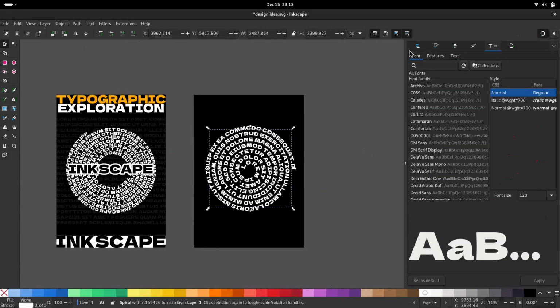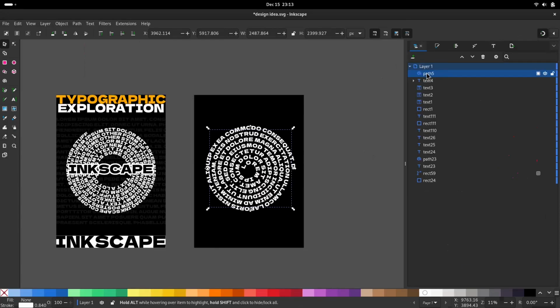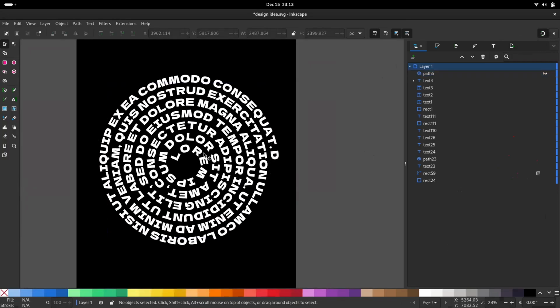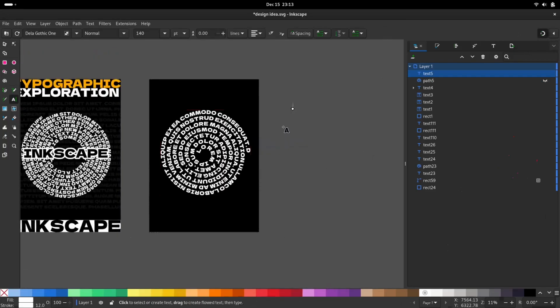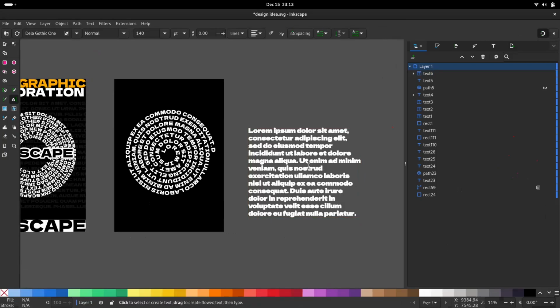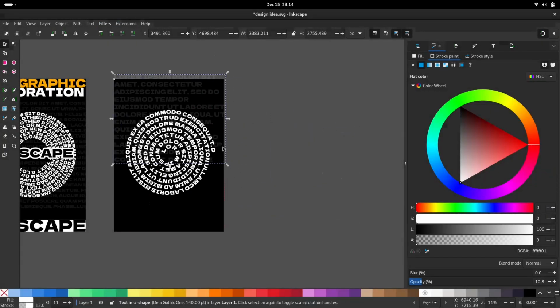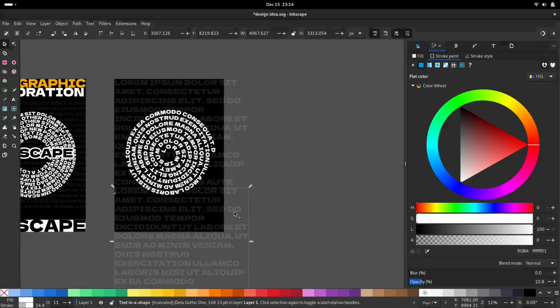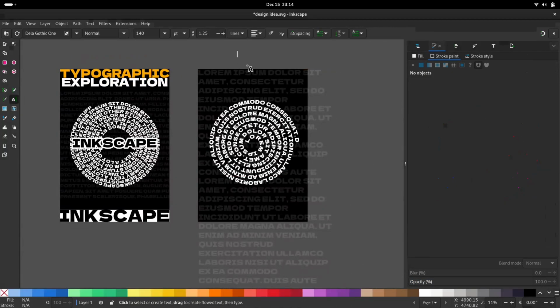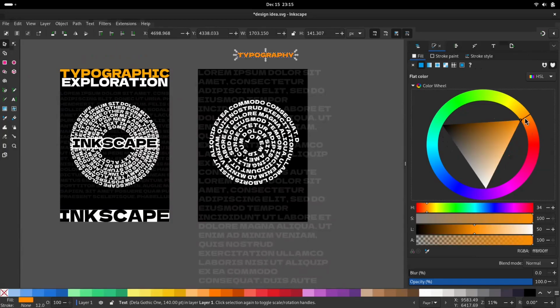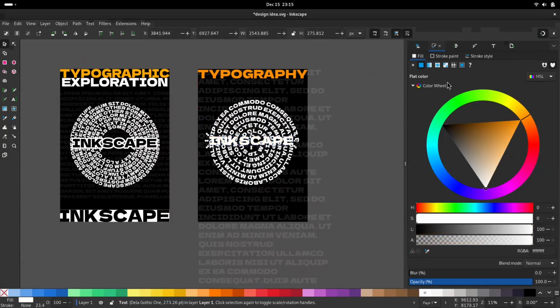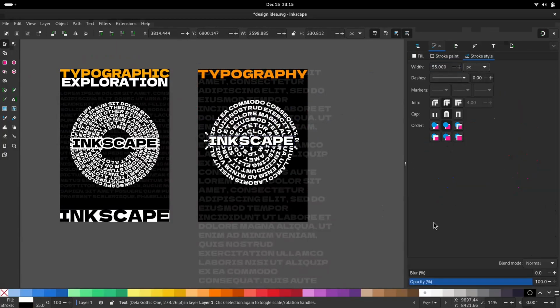Now if you go to the Layers panel, you have the path. You can hide the path. So now you will only see the letters. I will create another text object and paste. This is how you create this simple effect in Inkscape.